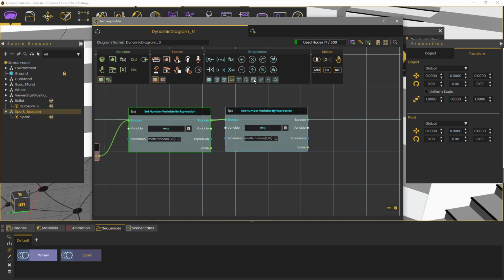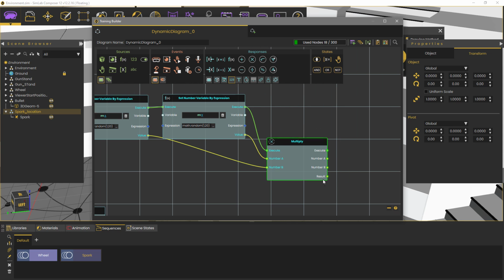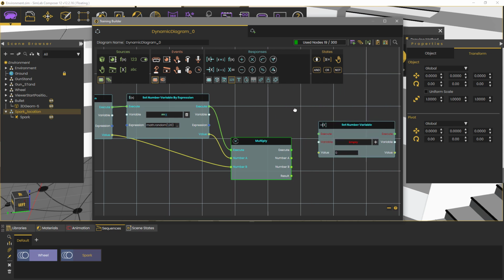To implement this, create a multiply response and attach the value of X to the first channel in the multiply node, and the value of A to the second channel. Connect the execute channel of the multiply response to the previous response. To store the result of the multiplication in variable B, create a set number variable response. Set the variable as B, connect it to the multiply response, and link the result from the multiply response to the value channel.